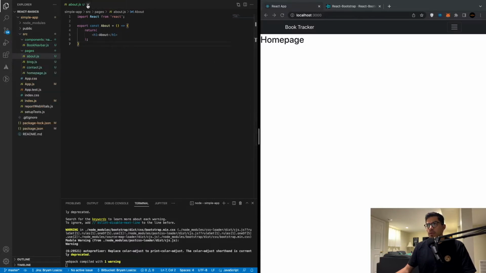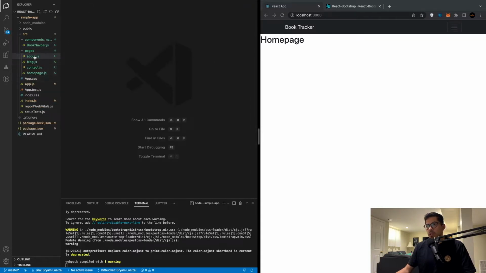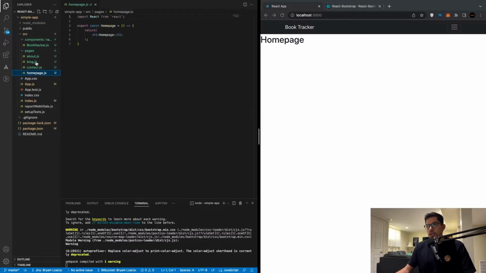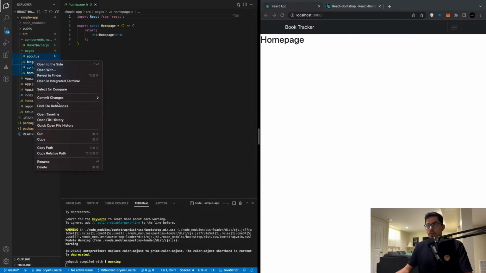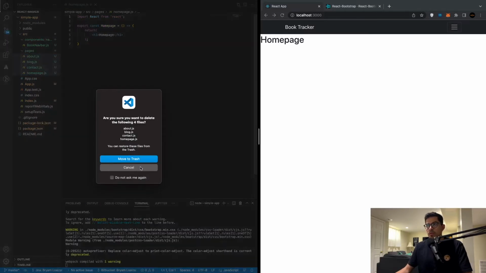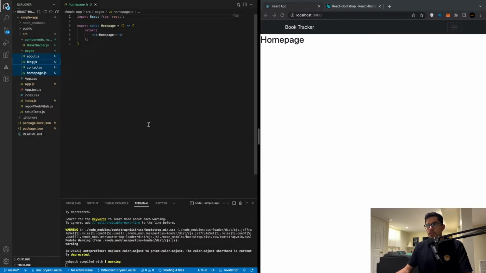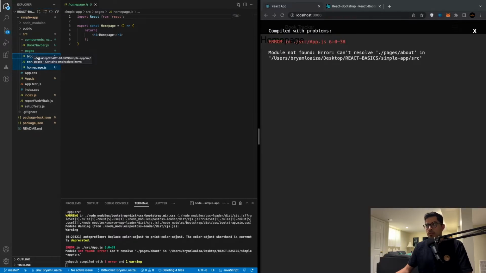And another thing that I want to do is go back to where we created all the pages. And once again, if you want to keep the links, you keep the pages. If not, you can just delete them. So that's what I'm gonna do here. I'm just gonna delete all the pages, but I'm gonna leave the pages folder, just in case I want to create maybe a page where I want to navigate to.